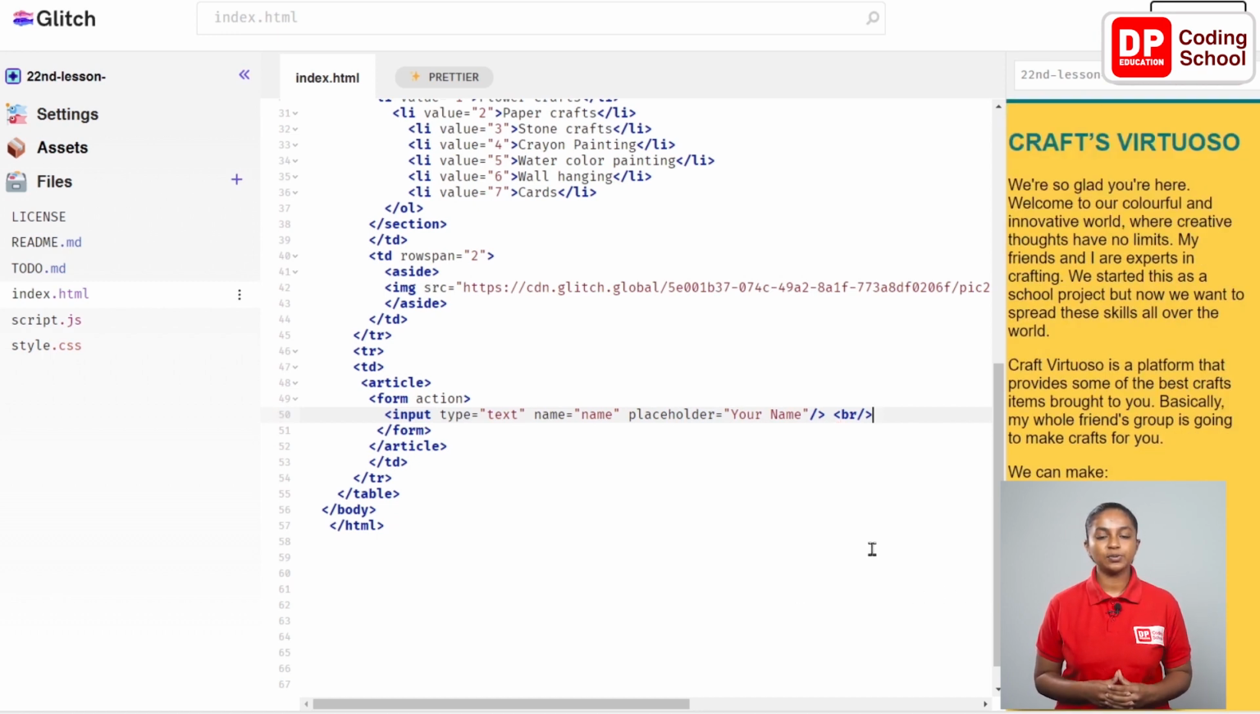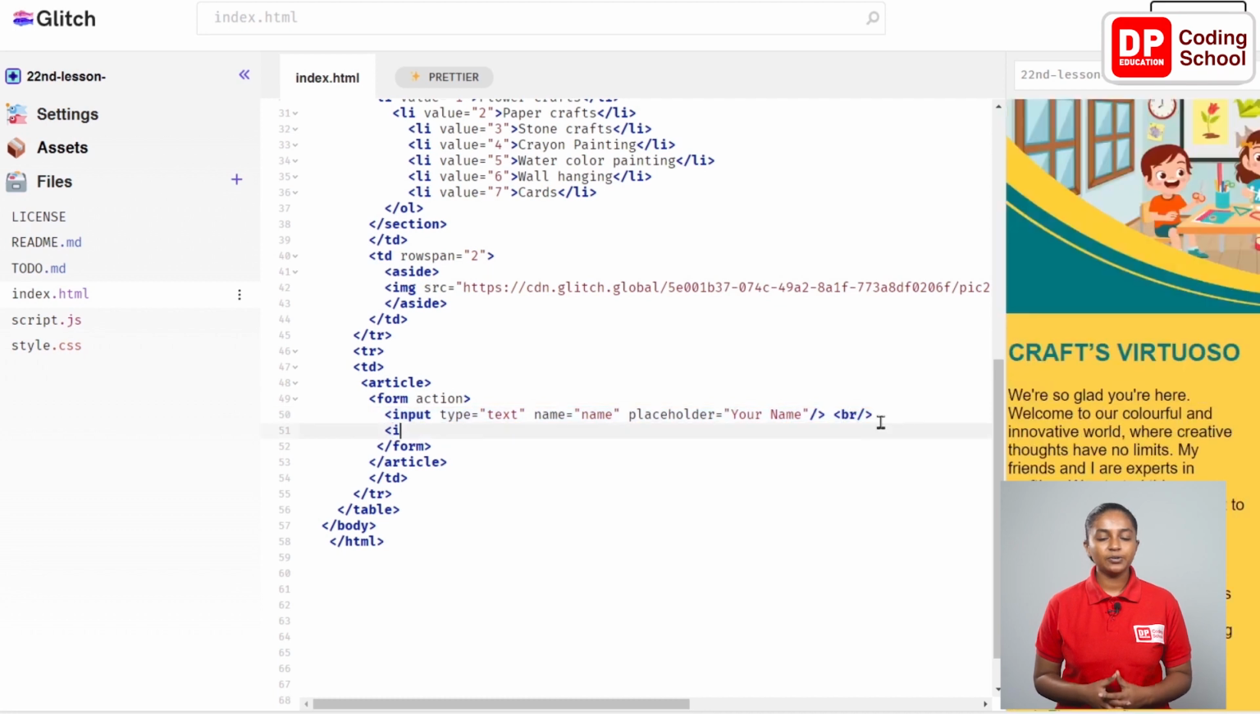Now I enter next to the break tag and come to the 51st line. In this line, I open an input tag. I use this text box to input the phone number. Now type equals double quotation number, name equals double quotation number, placeholder double quotation phone number is typed next to the word input. Since phone number is a number, here I gave number as the data type. A break tag is applied next to this tag.